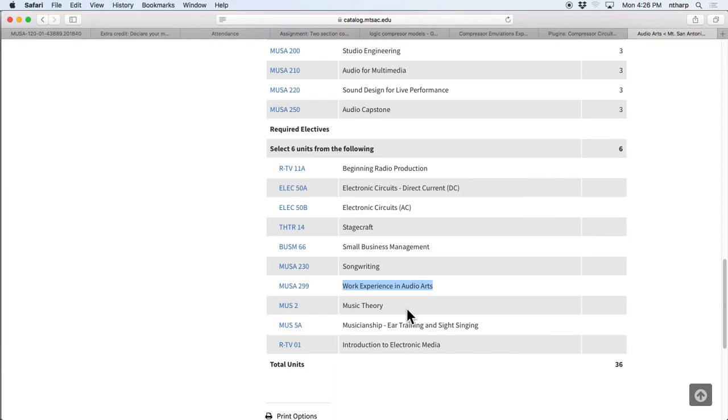So if you did enough of these, you wouldn't have to take any of those other classes, right? If you got 3 units of internship. Are there prereqs for the elective class?